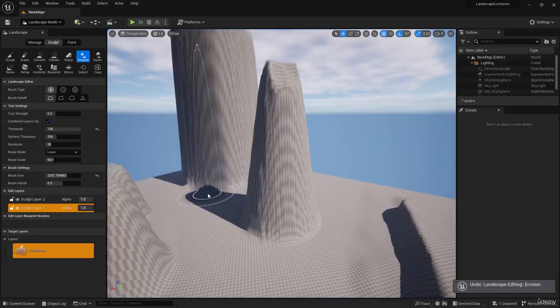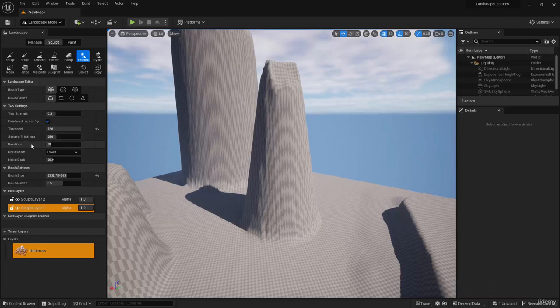Okay, and then the iterations property is used to specify how many times to run the erosion simulation. So larger values will result in more erosion. But how is this any different than the tool strength property? Well, you can think of it like this. Let's say that the erosion is caused by a gust of wind. The tool strength property controls how strong that gust of wind is, while the iterations property controls how many times that gust of wind blew.